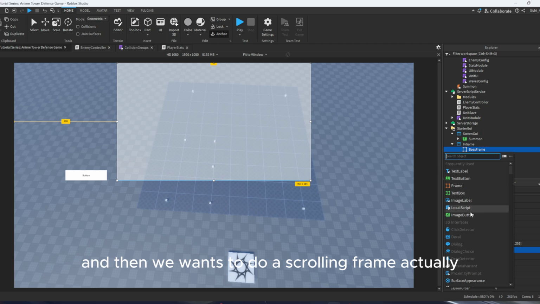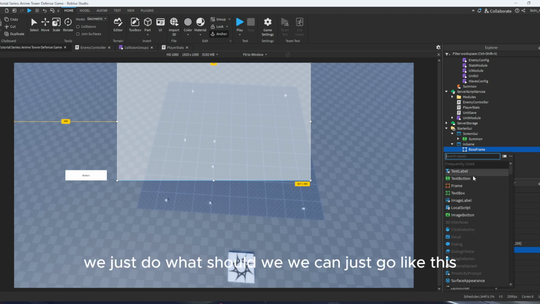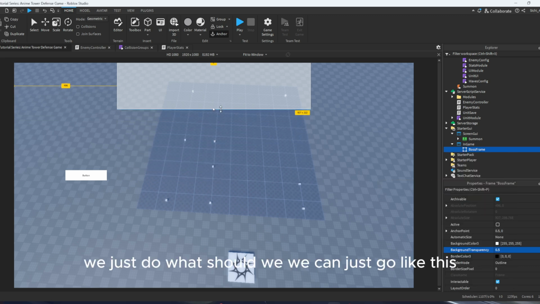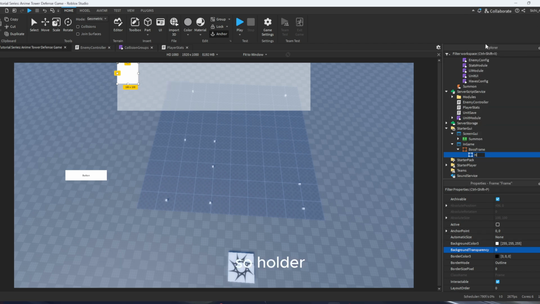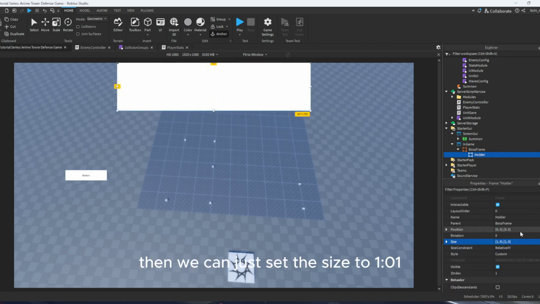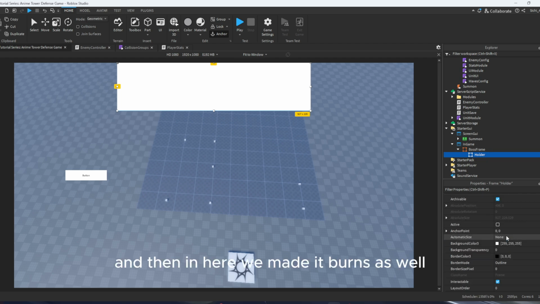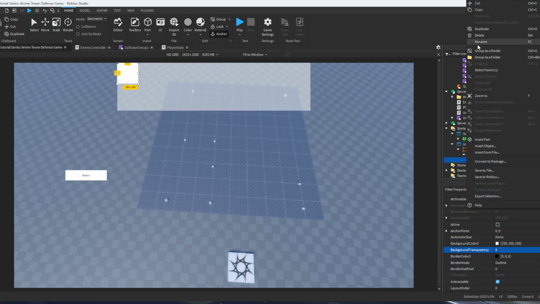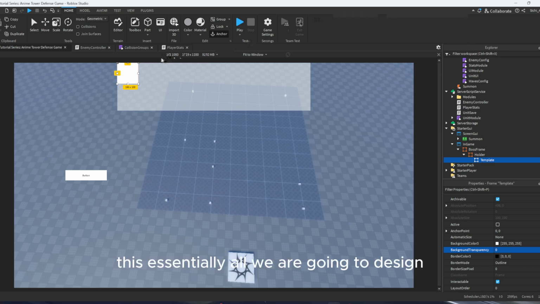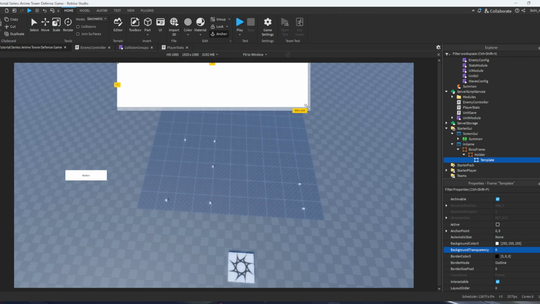And then we want to do a scrolling frame. Or actually we don't, we can just go like this. Then we can add a frame that is called the holder. So holder. Then we can just set the size to 1:1. And then in here, we can make it transparent as well. Then in here, we are going to add a template. This is essentially what we are going to design. So this is the template frame.